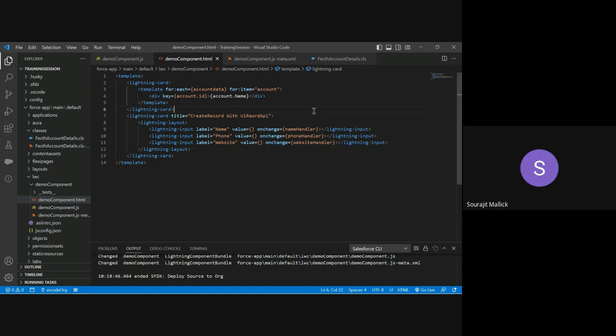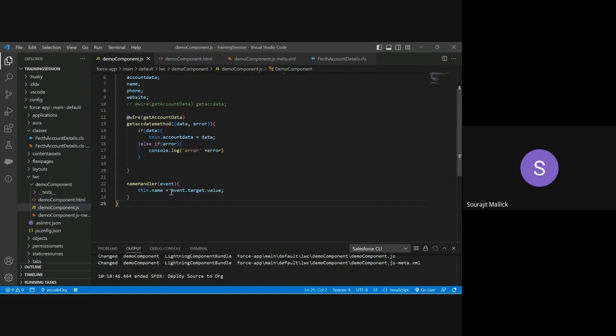So let me clarify it again. Just try to understand very carefully why I am writing event.target.value. Event, what is this event?